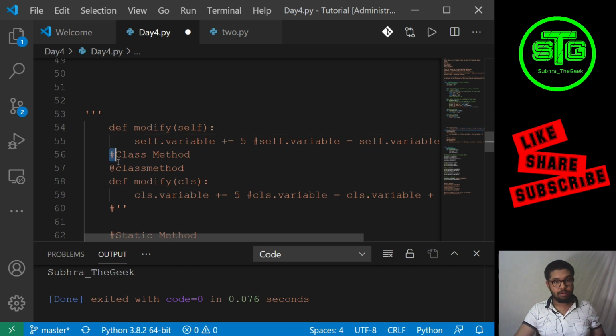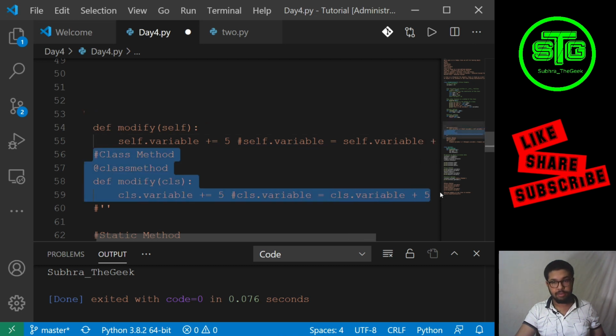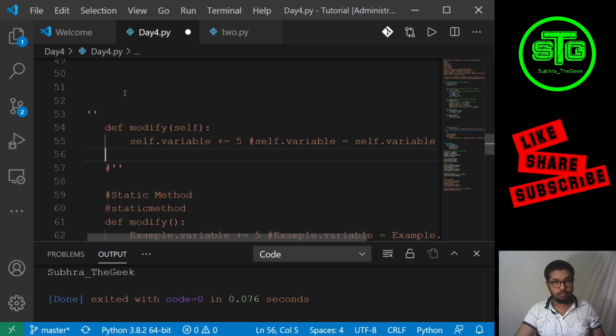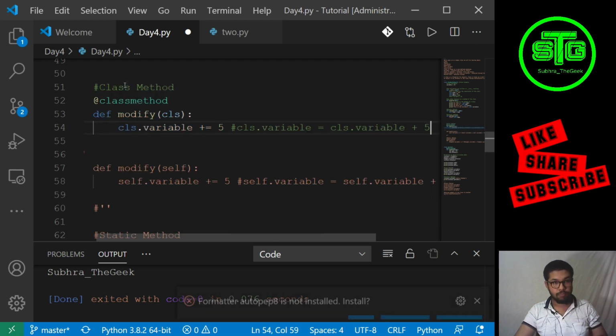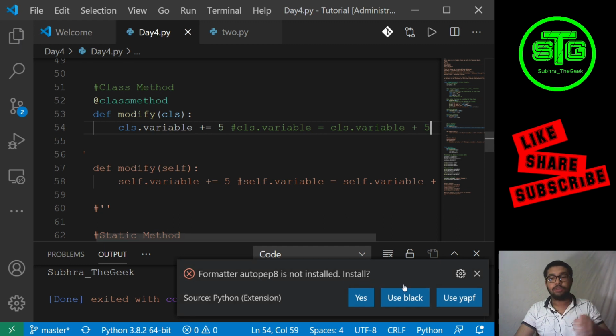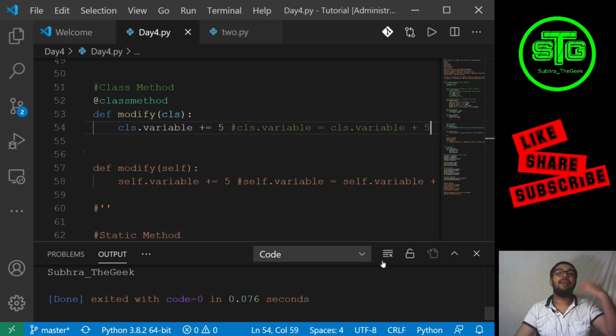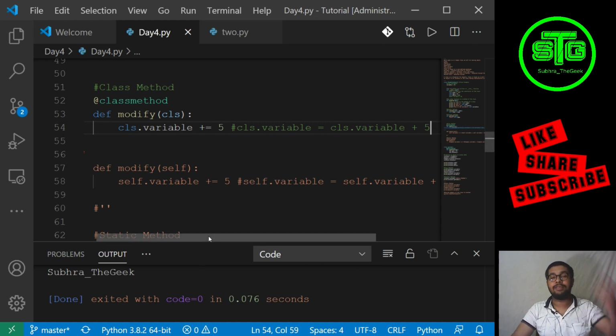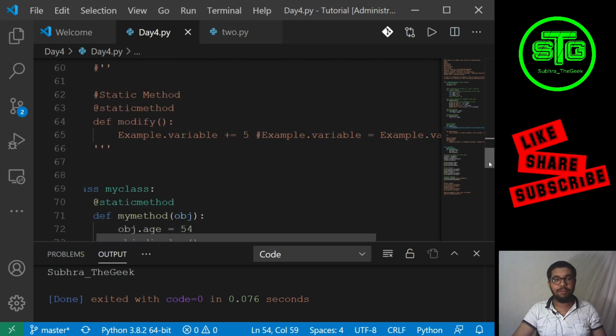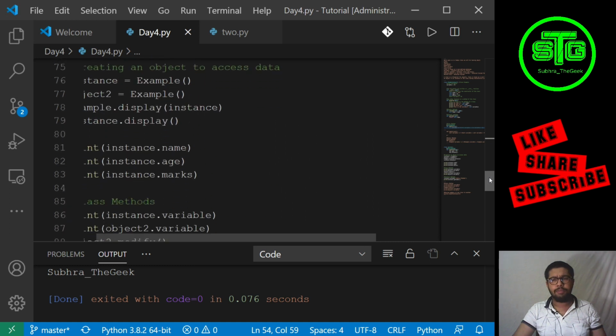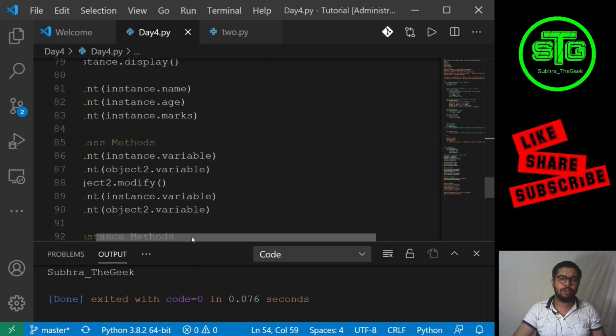Okay, now let's talk about this class method. Class objects are accessed by either class methods or static methods. I have defined a static method over here. It can also access the class variable, no issues, because a class variable is also known as a static variable.